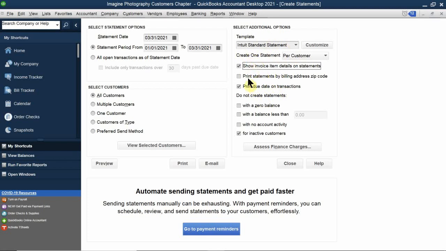Okay. Then again, print statement by billing address zip code. Yes, normally, yes, you would. You'd be sending them to their actual billing address. Right? And then again, print due dates on the actual transactions. Yes, you definitely want due dates on there because that's the purpose of sending a statement.